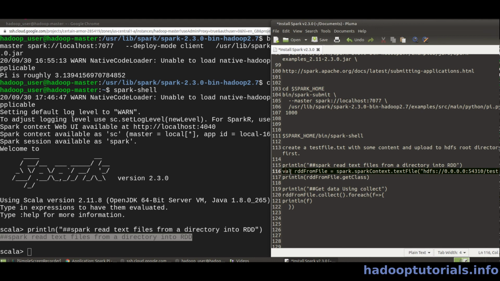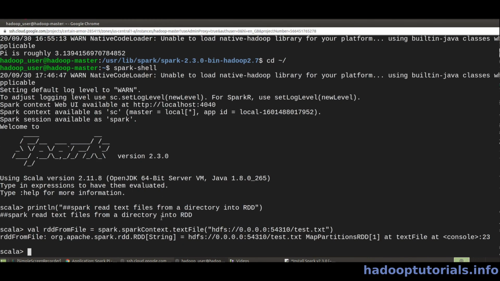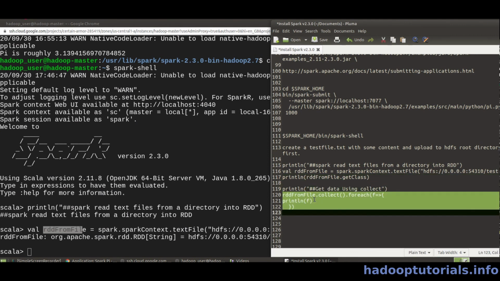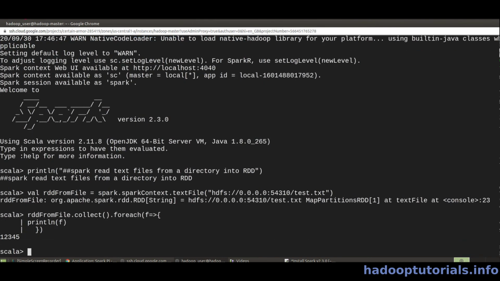taste.txt, so I'm just going to use this command. So now it has stored the value into this RDD fromFile variable, and then we can print data from this RDD using this command here. Right, so it has just read that file and then printed its content here, 1 2 3 4 5. It's just a simple file.